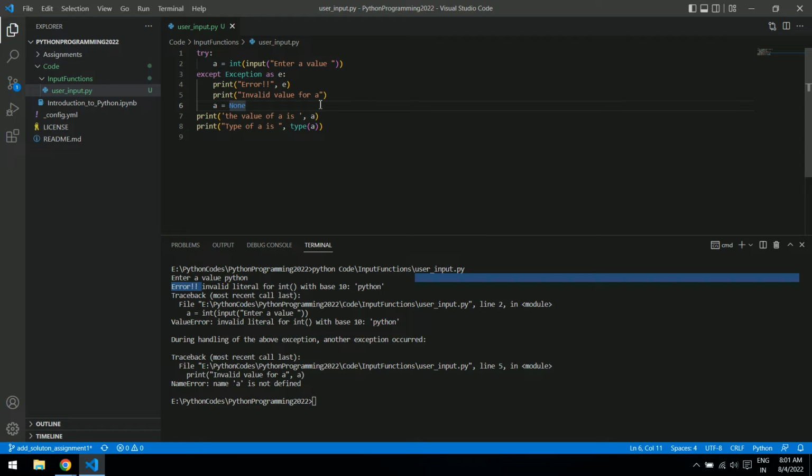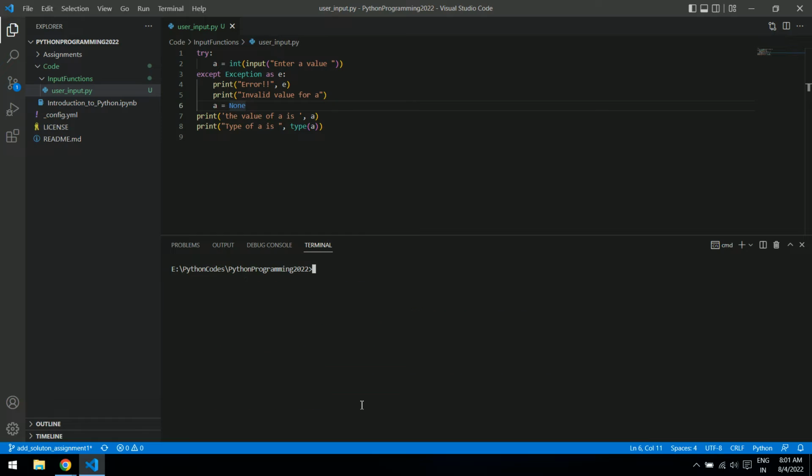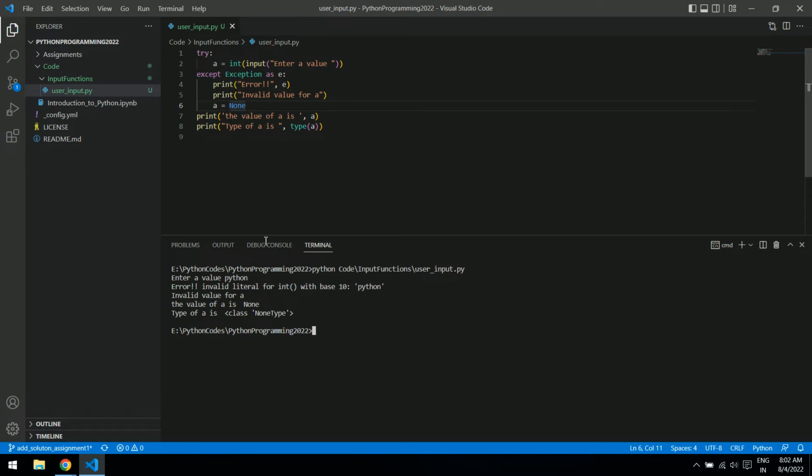So now let's try, I'm removing that now. Enter a value for a, it's Python, and when you run it, it has printed the error in this line. This can't be converted into integer, that is true. And next, it wrote invalid value for a. Now the value for a is coming here, it goes into this None, and the value for a is None, which we gave, and the type is NoneType.